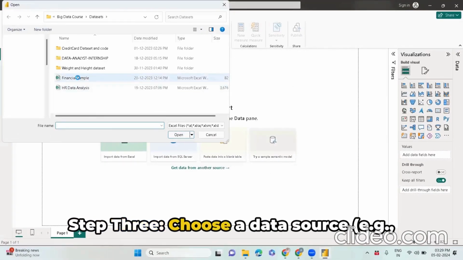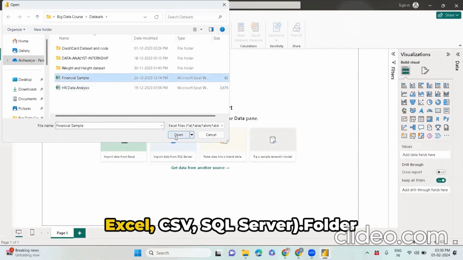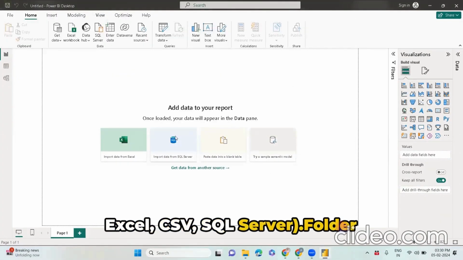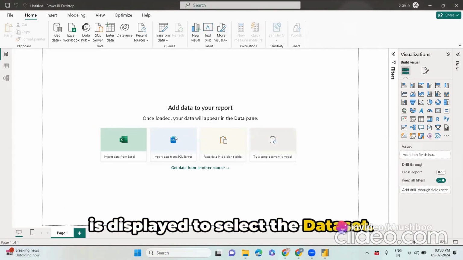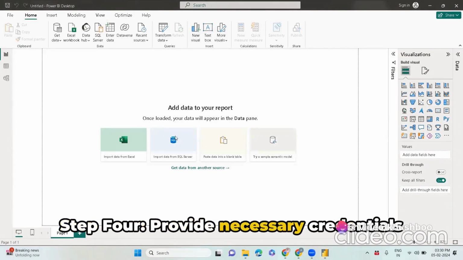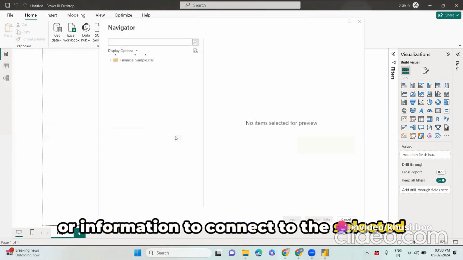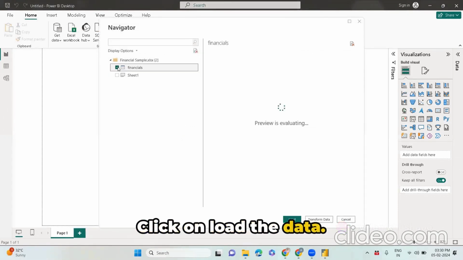Step 3: choose a data source, for example, Excel, CSV, SQL Server. A folder is displayed to select the data set. Step 4: provide necessary credentials or information to connect to the selected data source. Click on Load the data.